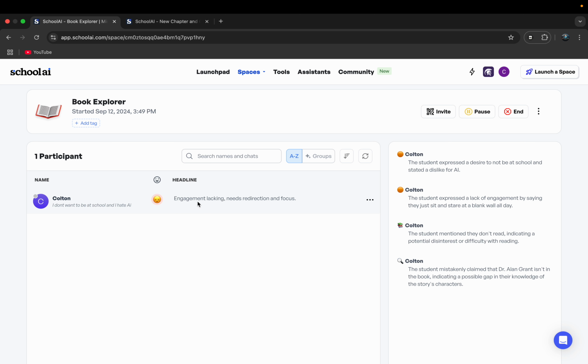So as you can see, engagement is lacking, needs redirection and focus, because I was prompting the AI in negative ways. So you can see here on the side, the student expressed a desire to not be at school and stated a dislike for AI. The student expressed a lack of engagement. The student mentioned they don't read, indicating a potential disinterest or difficulty in reading.